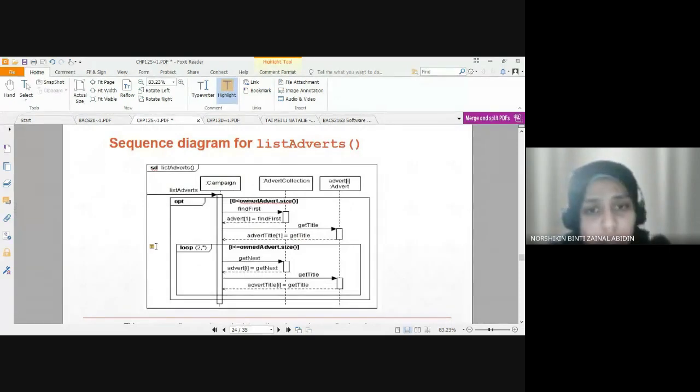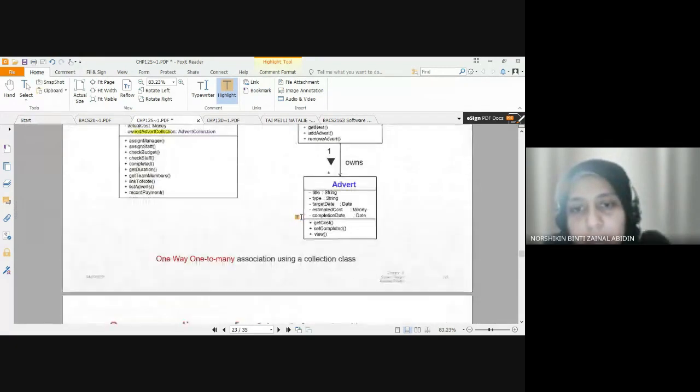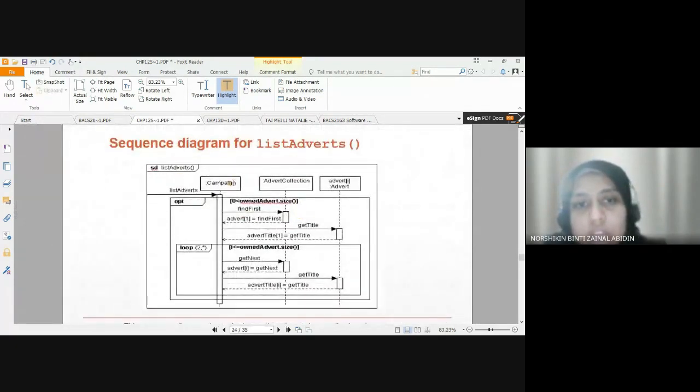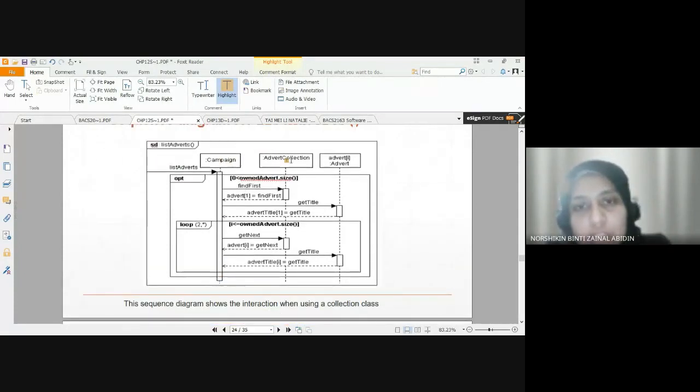This diagram too is not something new to you guys. You even have this diagram in your assignment. So this one is the class just now. I want to explain how to read this optional loop, or this SD diagram here. It is this class campaign, advert, and advert. This is actually from the diagram up here, so this is the SD diagram from the diagram above. Like I mentioned, you should know already how to do this one. So the sequence diagram shows the interaction when using a collection class.